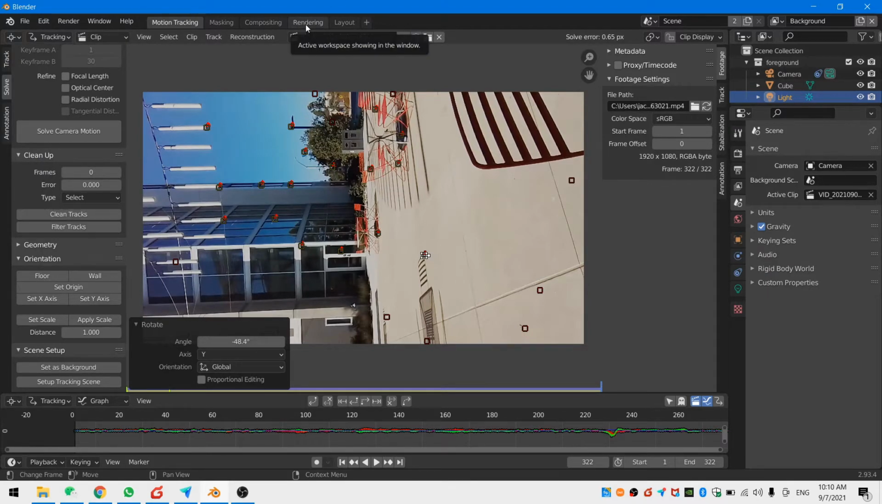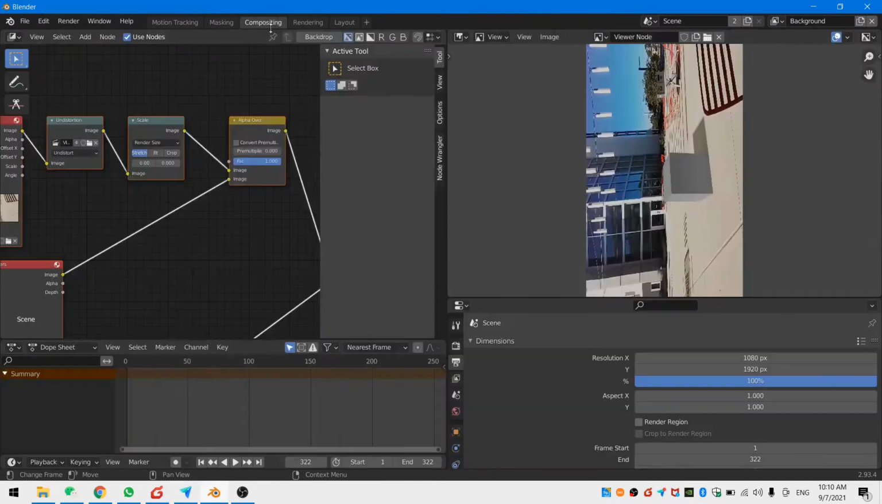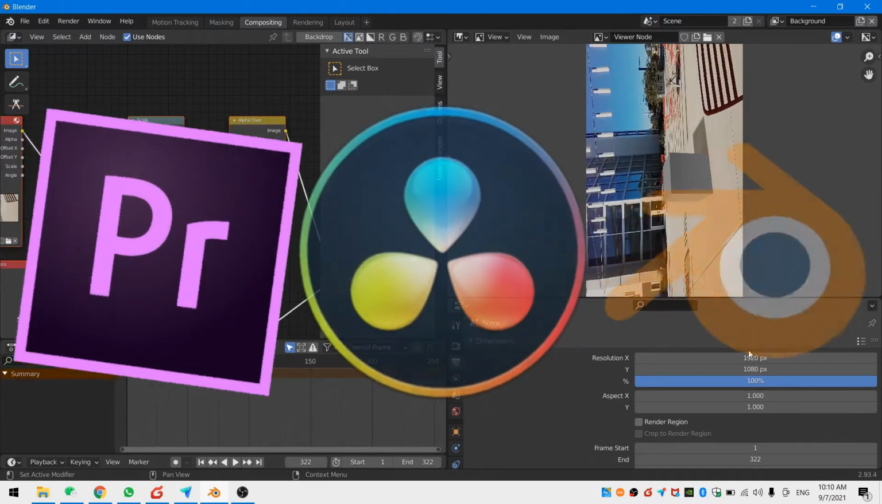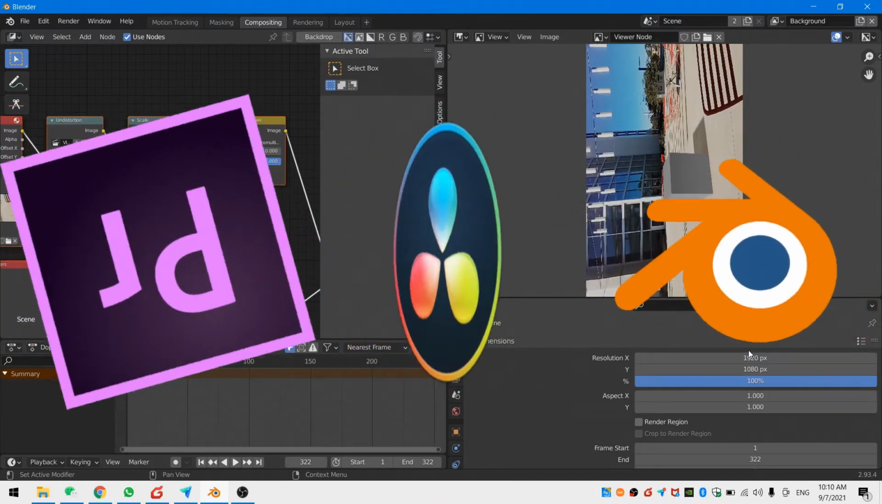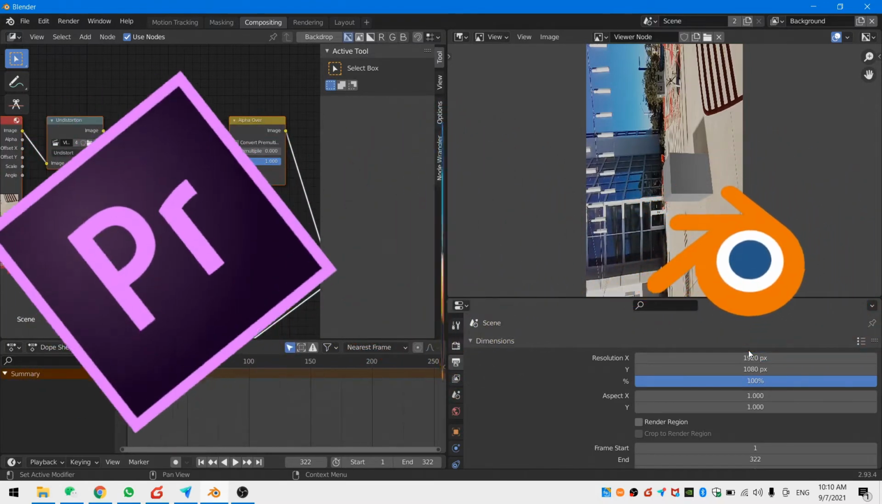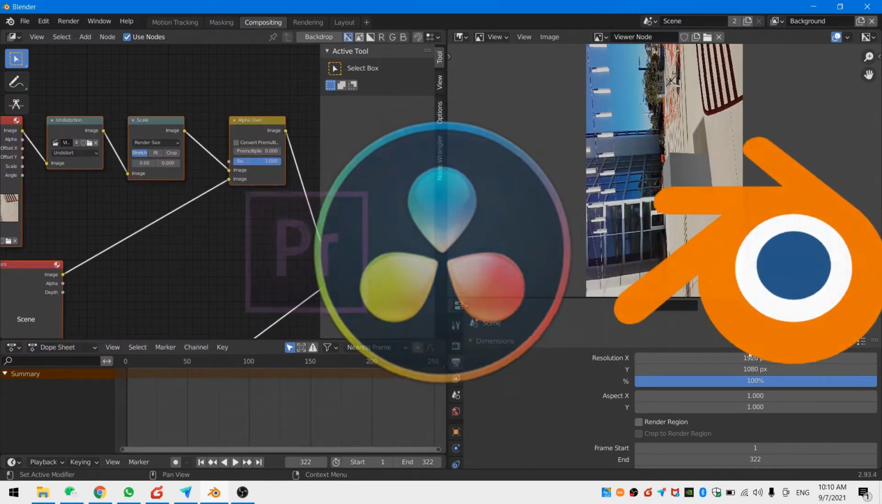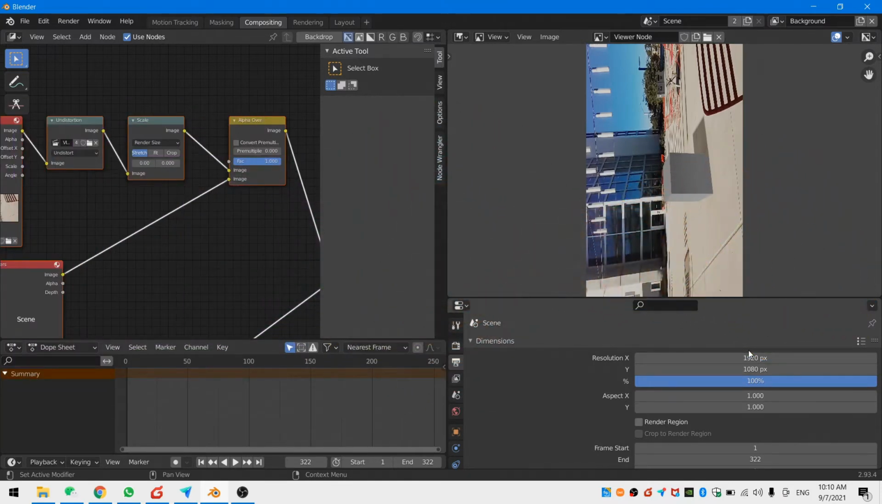So how do we get around this? Well, there are two ways. The first way is to render out everything horizontally and then bring it into your favorite NLE like Premiere or DaVinci Resolve or even the Blender VSE. You can rotate the video to a horizontal position and then export it. But that's actually an extra step. We can use the Blender VSE to go ahead and cut one step out.